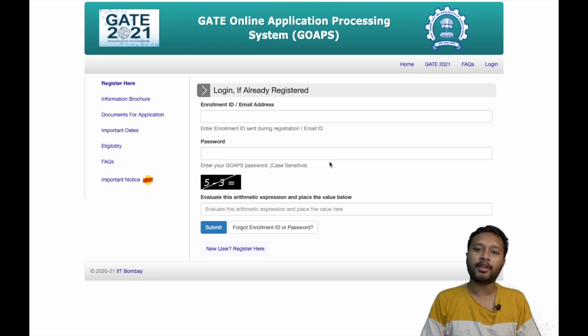So I'll be demonstrating how you can completely fill the form without making any mistakes, and all the doubts regarding every point I'll be clearing up while filling the form itself, right?